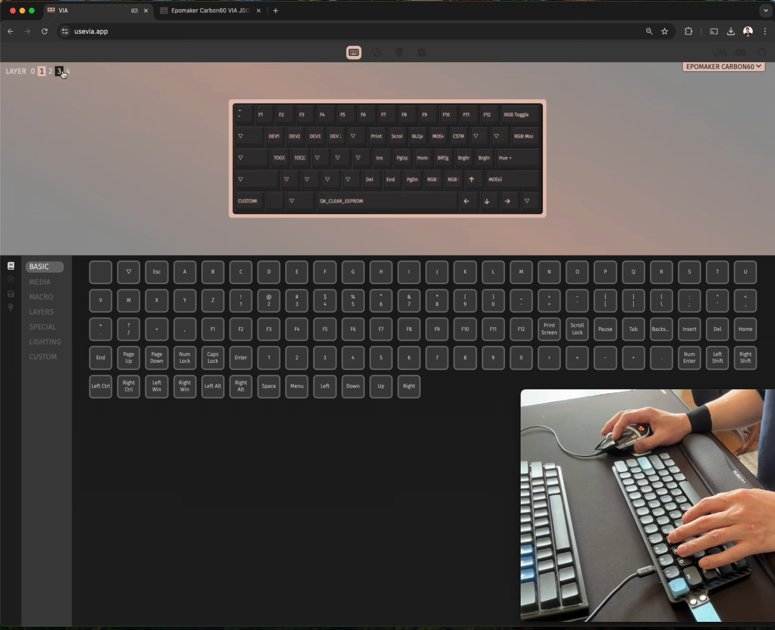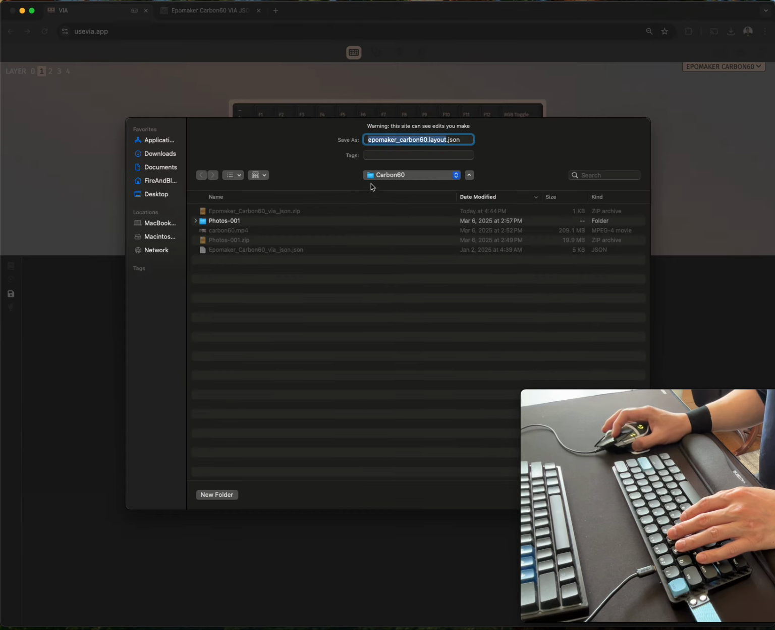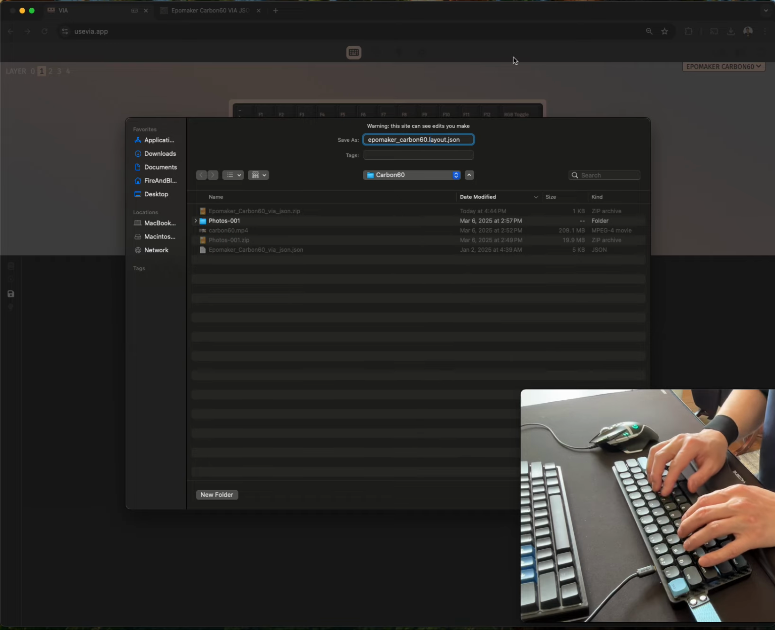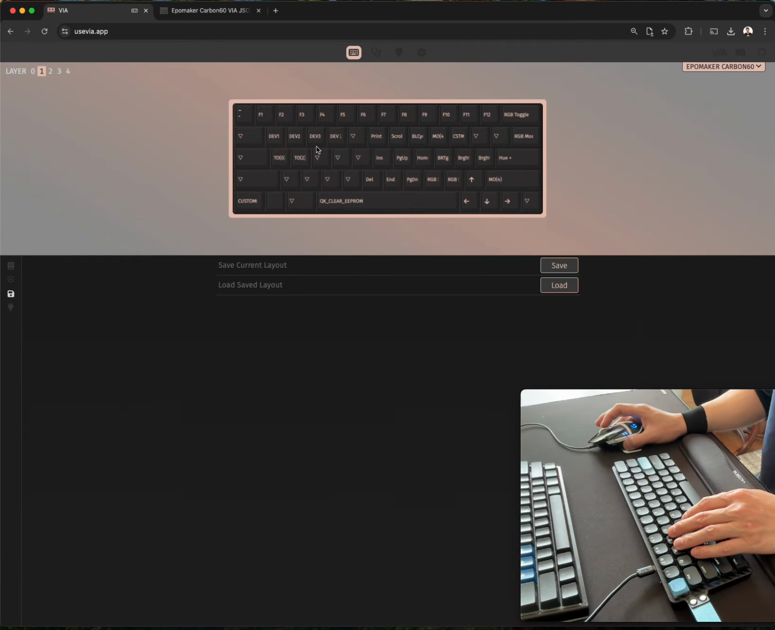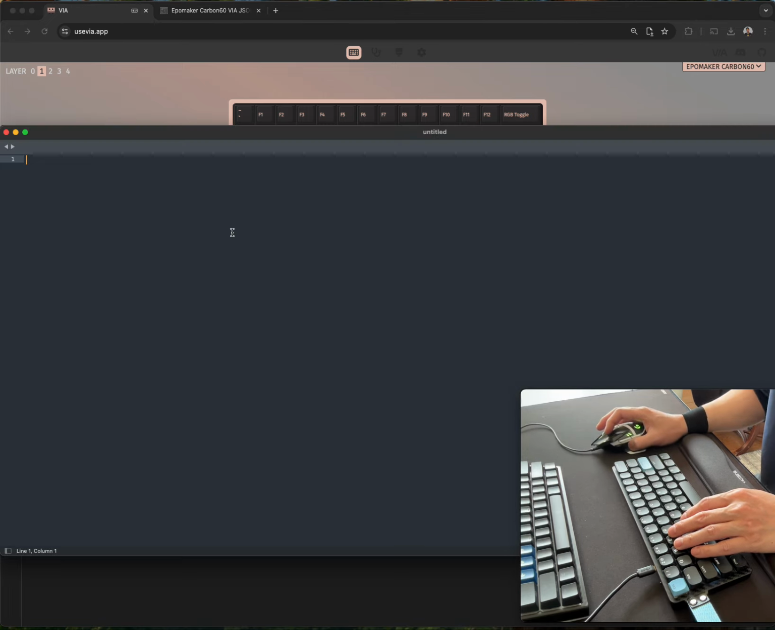So you can see that layer 1 hasn't changed. And to have this work in Windows and Mac, layers 1 and 3 have to be the same. So what I'm going to do is save this file, layout ducky. So you can see that I can now do caps lock to move my cursor. So the nice thing about using VIA is that you can use a text editor.